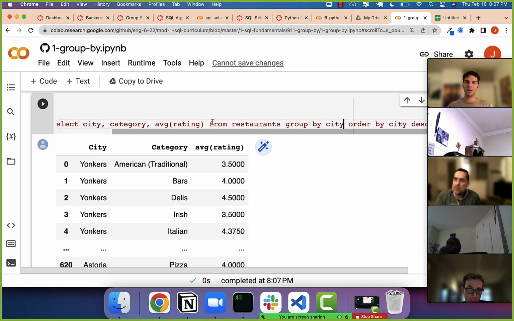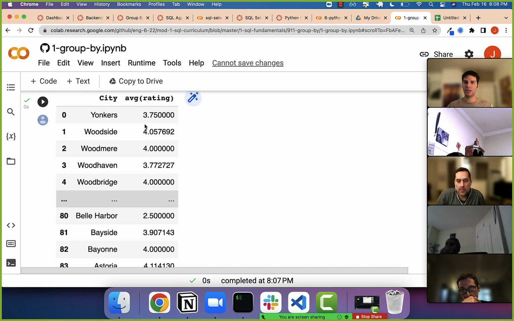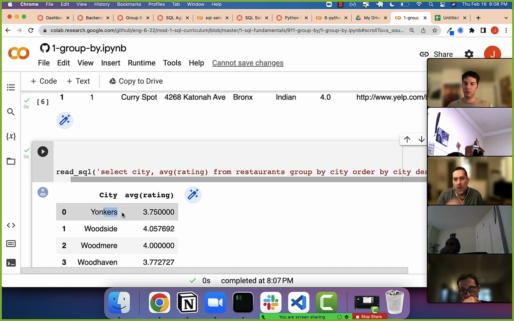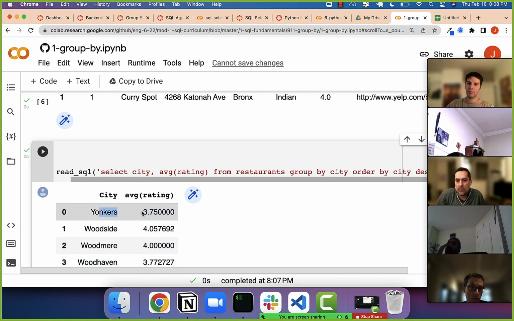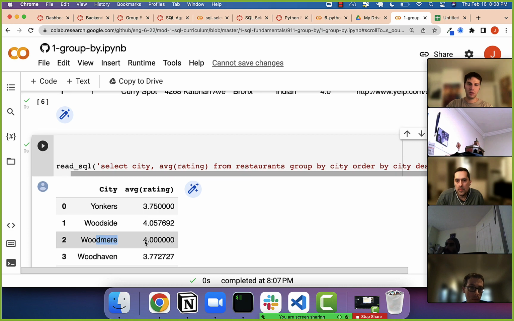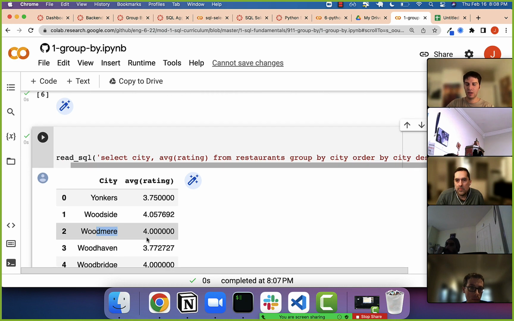Okay, so the main thing I want you guys to get is that when you do the group by, you're putting the data into piles. One pile of rows for each city in this case, because I'm grouping by city. And then we're calculating some sort of aggregate across that pile. So we're taking a pile of all the Yonkers rows and saying, what's the average of these rows? What's the average of the Woodside rows? What's the average of these rows? All right, so that's the way that you think about it.